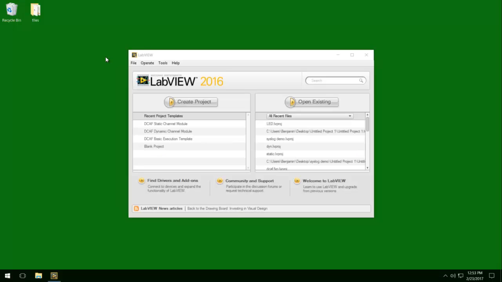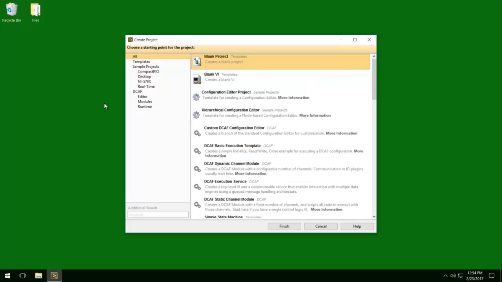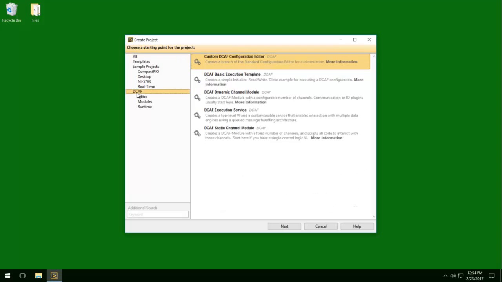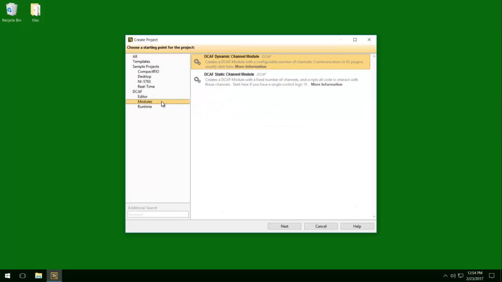In LabVIEW, to create a module from the static channel template, first click Create Project. Next, you can filter just for DCAF templates, or more specifically just DCAF module templates. Here you have the choice between the dynamic channel or the static channel templates. And for this example, we're going to use the static channel module. Next.